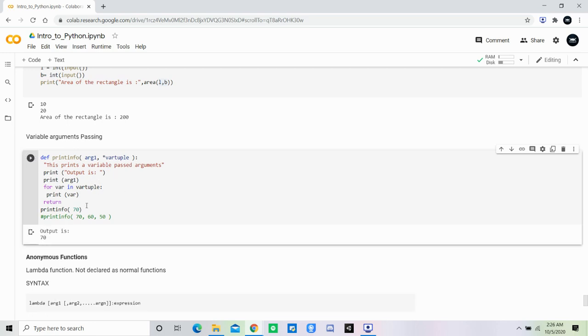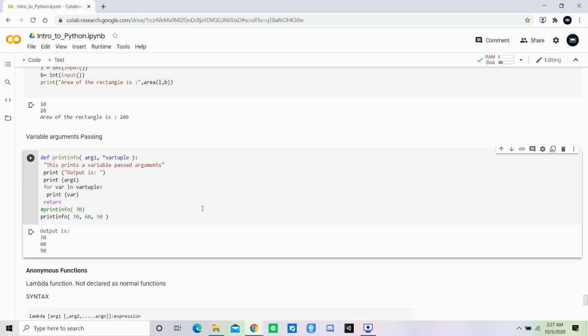Let's see, it gave arg1 70, so it printed arg1 70, and then the variable in var tuple. So we are accessing this, but we haven't provided any argument here, so it won't print anything. Now let's remove this and comment this. Let's run this. So it first printed 70, because 70 is provided to arg1, then 60 and 50 are provided to the variable arguments passing. Okay, I hope you understood this.